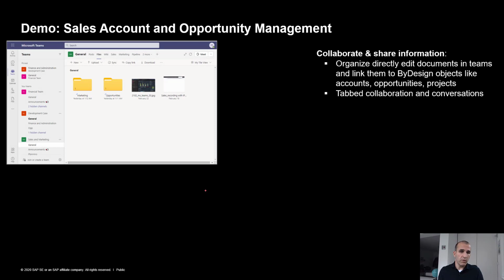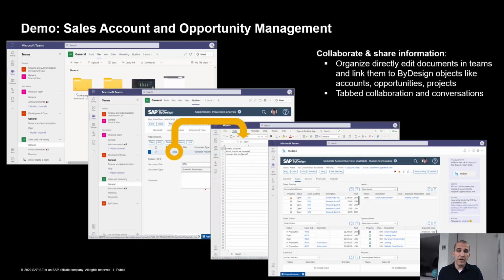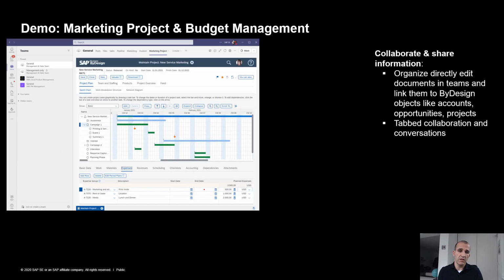And one example is here working in sales, where very often you have files like RFQs, where Excels, PowerPoints, and Word documents are being shared and discussed with customers and partners. And you want to make this available as part of your business context. And that business context is the opportunity management from SAP Business ByDesign or the account management. And you can then really collaborate back and forth, use the chat functionality, and also share information directly in your online meetings. And same is the case also for project management.